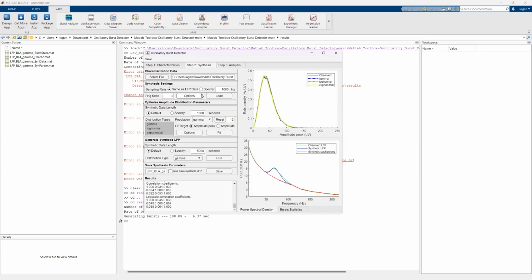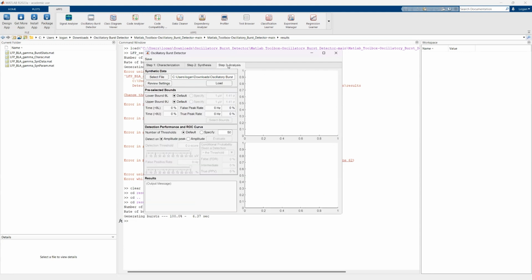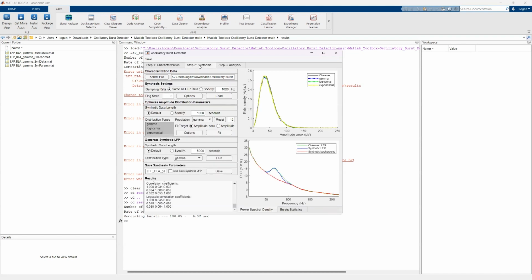So to begin the analysis process, select the tab at the top of the GUI to switch to step 3. In the synthetic data panel, you should see the file saved in step 2 automatically, but if not, you can manually select the file using the select file button. If you need to review or modify the optimization results in synthesis parameters, you can click on the review settings button, and the GUI will switch back to step 2.